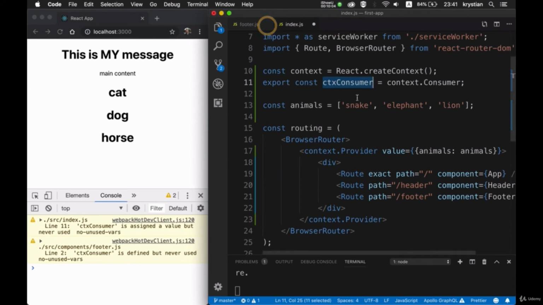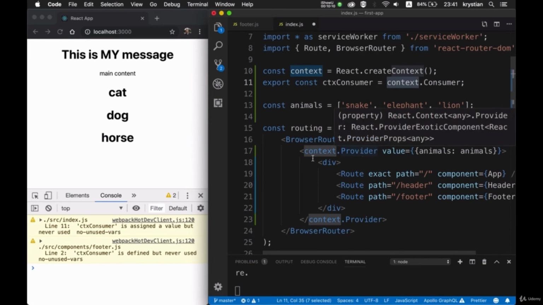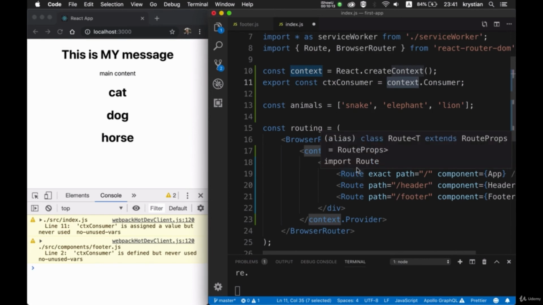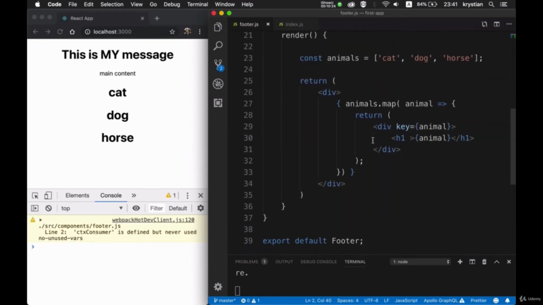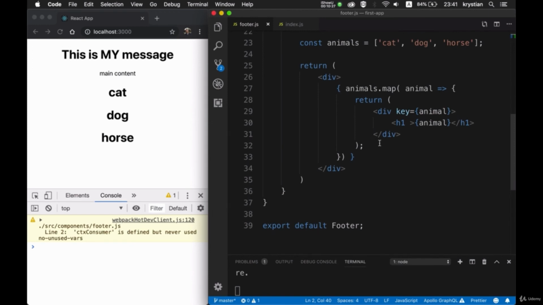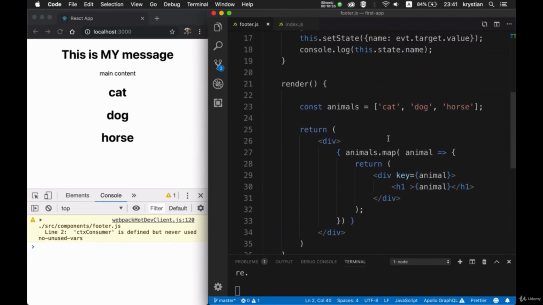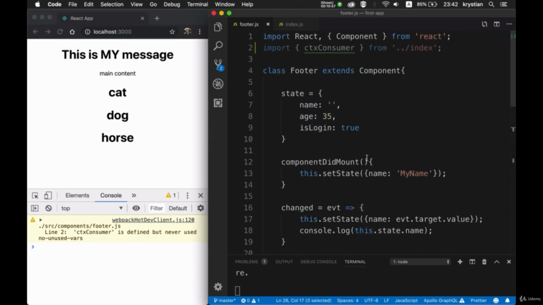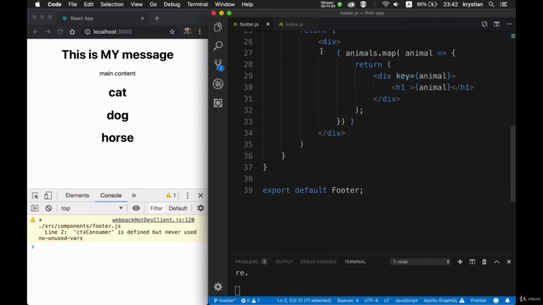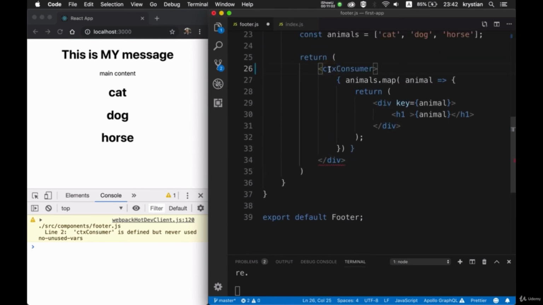You can close this for now. This consumer here is using the context we have here, and this context is also the provider. You can see here we create the direct link for that context from two different places. So here we pass the animals, and then we need to go to our footer and create our consumer. Consumer works in a similar way as we've done with our provider. We need to wrap something around it when we want to use it. So instead of that div, let's use our consumer. I will copy this, and we can have it like that.